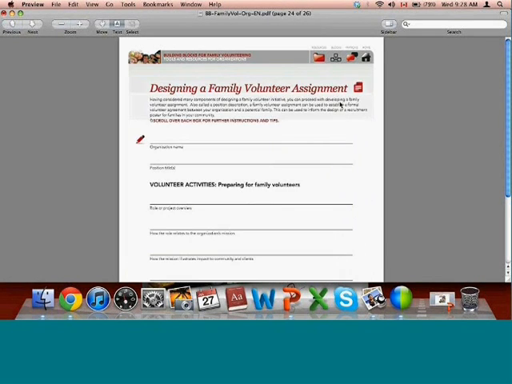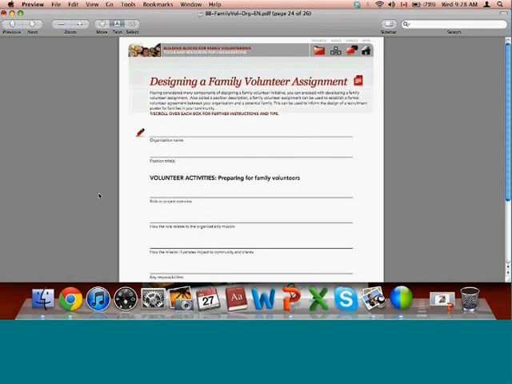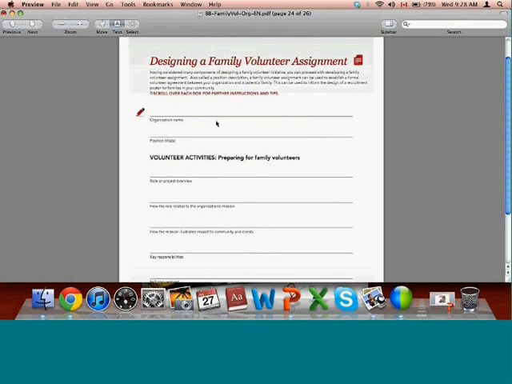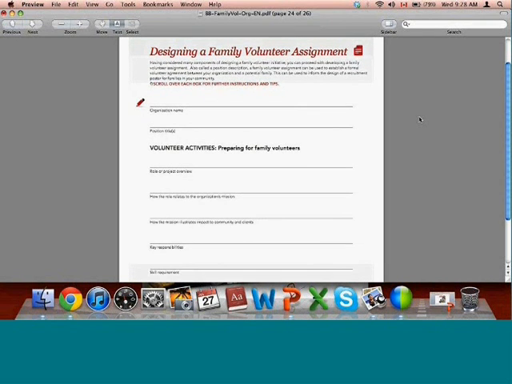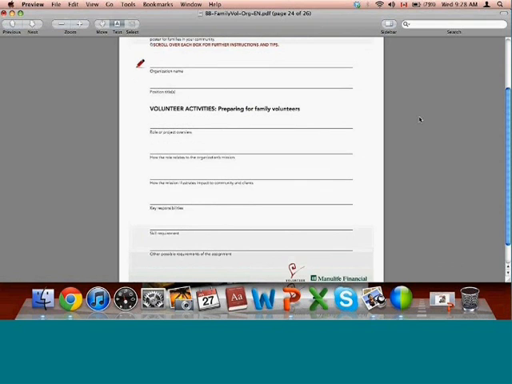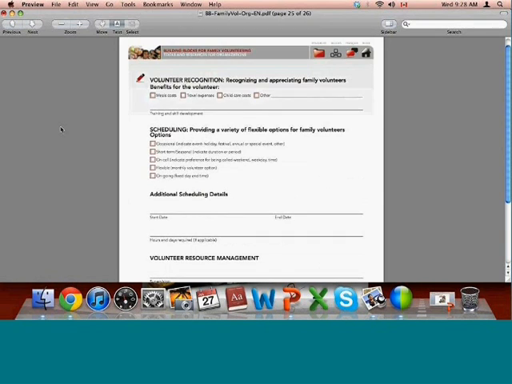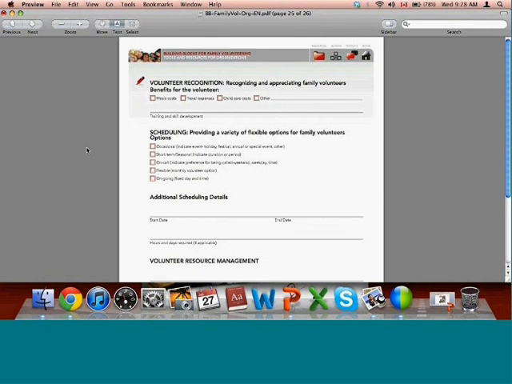Excellent. Okay, so this template can be used by organizations to assist with designing a clear assignment. Having gone through the various components, you can now incorporate some of these ideas, some of these options, to develop what's almost like a position description. However, this assignment can also be used to inform the design of a recruitment poster for families in your communities. It goes through volunteer activities, the role of the project and the overview, key responsibilities, key requirements. And then it also goes through recognition, scheduling options, and volunteer resource management.